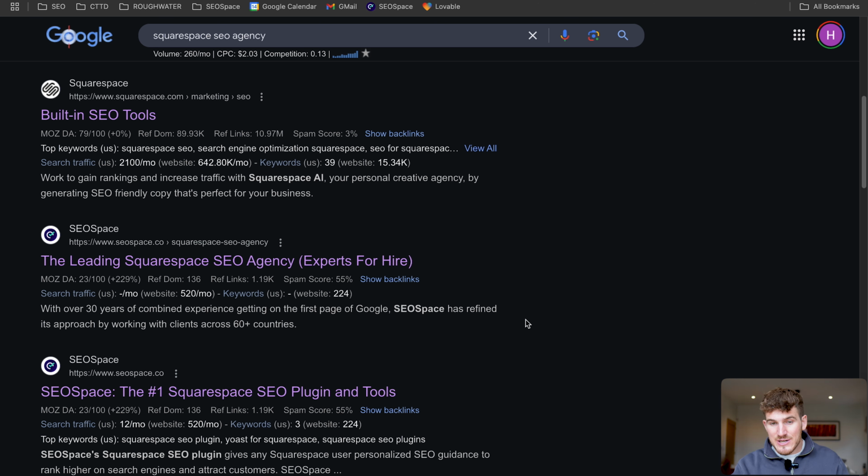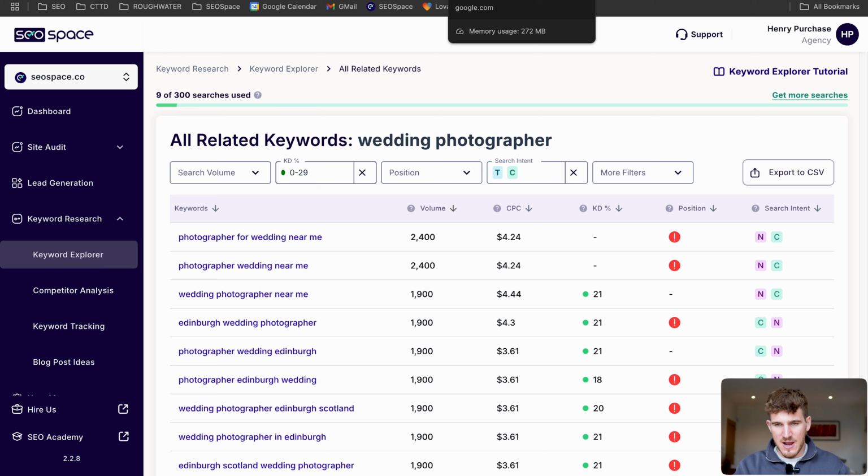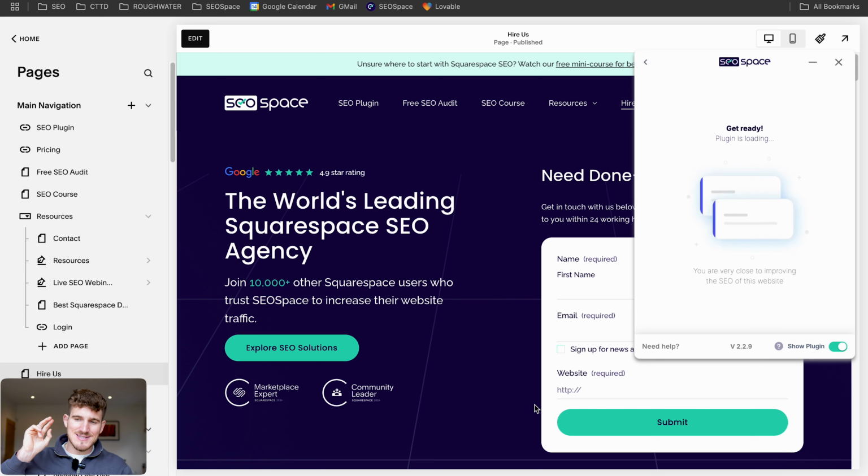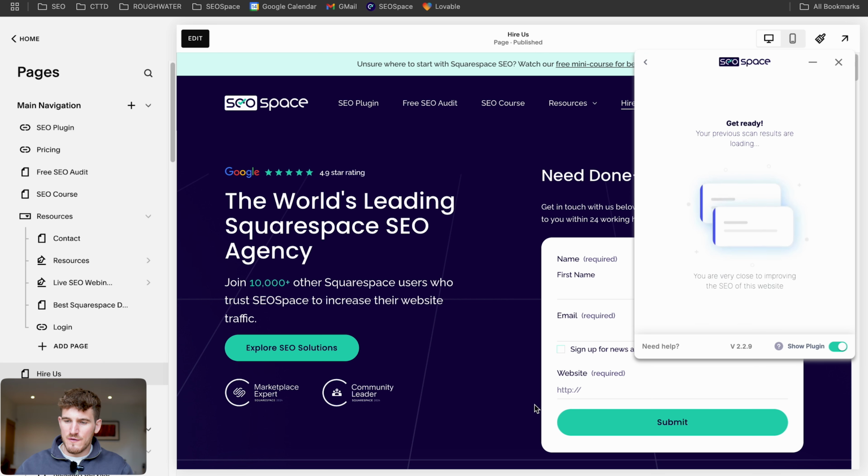So when I decided that I want to rank high for this keyword, all I did was get that keyword for the exact same process that I've just shown you. I found an easy to rank for keyword that is actually being searched. I then headed over to the Squarespace editor and I opened up SEOSpace. And this is the second step. I want you to take your keyword that you found in step one, and I want you to scan a page that you want to rank for that keyword in SEOSpace.